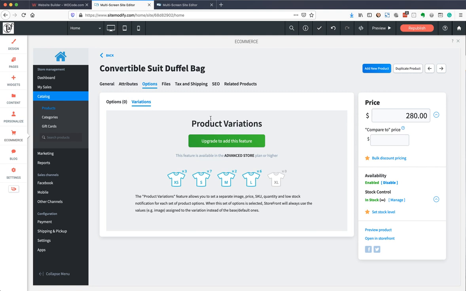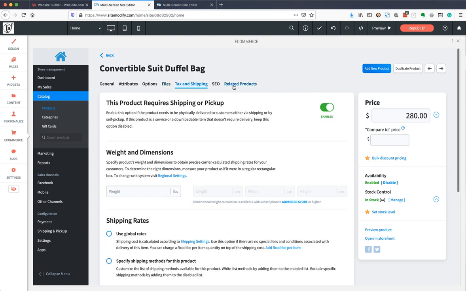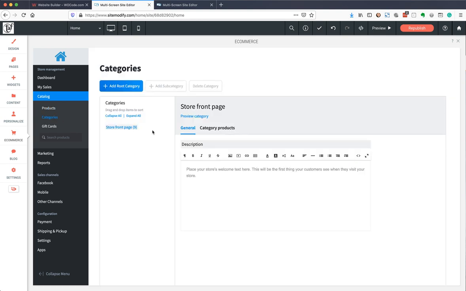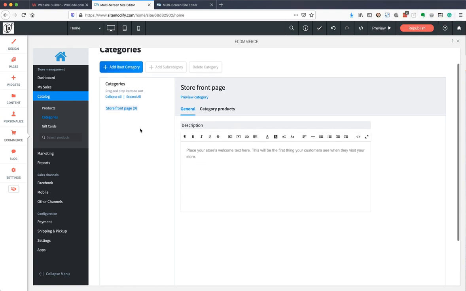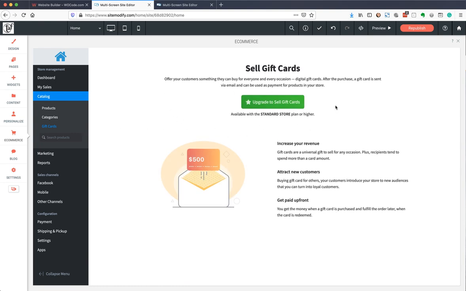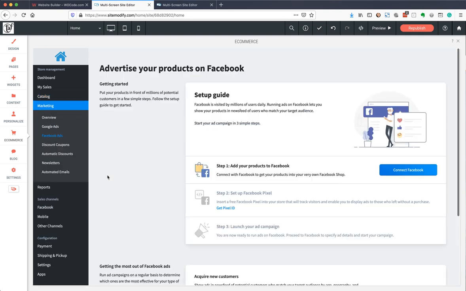You'd have to upgrade to the $2500 advanced store in order to get this one, which is $450 a year. But still, it's well below what Shopify actually charges. You can sell digital goods in the next one up, and also you have the ability to do related products, and it's really nice. Categories, you're limited in the 1 to 10 just to one category, but if you want up to 100 products, you can have more categories available to you with subcategories. They also have the ability to do gift cards, and you would have to be in that standard store in order to do that. Overview, the Google ads, Facebook ads, discount coupons, automatic discounts, all really, really easy to do.